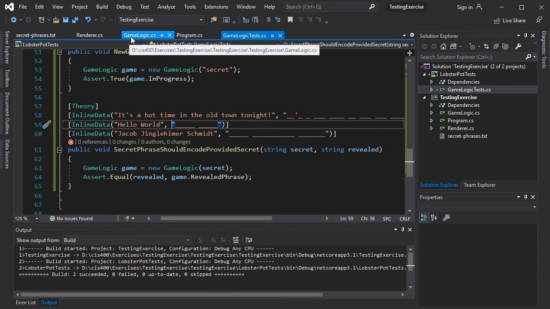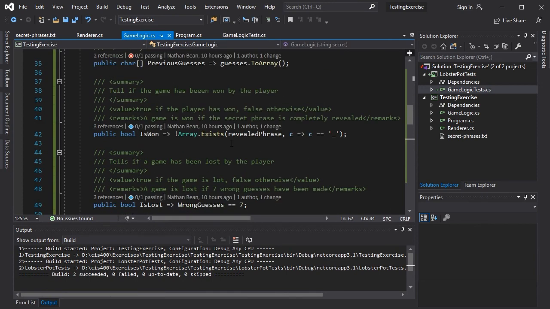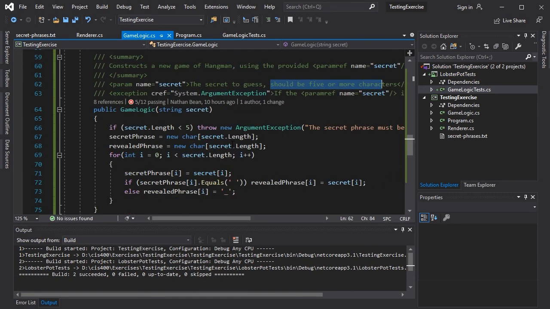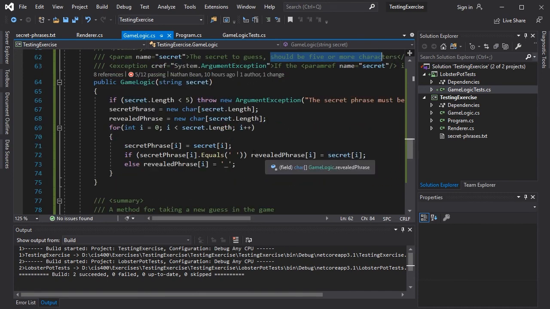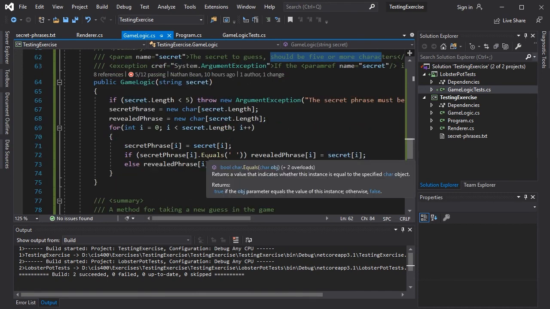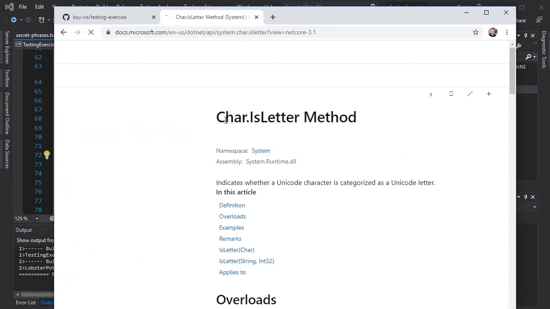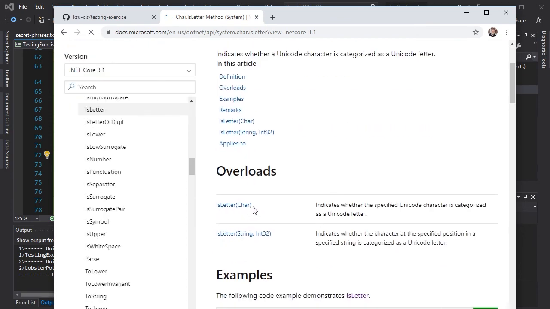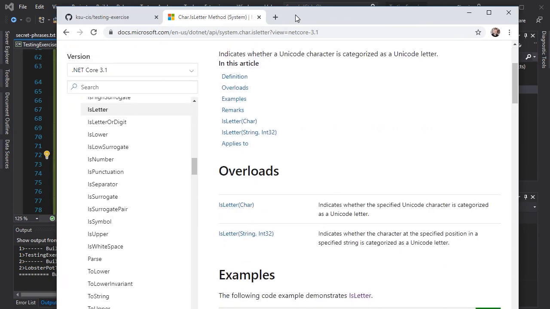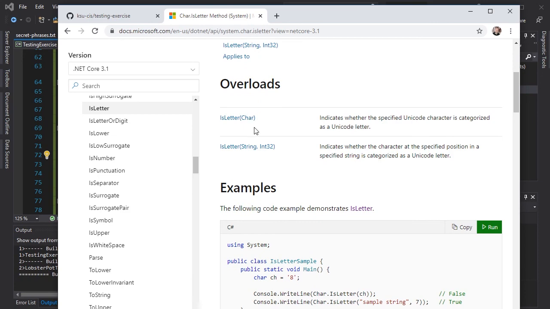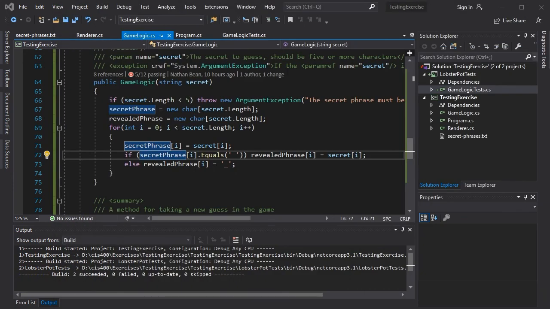If we go back to the game logic class, we're checking for spaces, but not for punctuation. So this is actually not sufficient. What we might do here is, instead of checking to see if that's a space, C# does define an isLetter method for the char class. So char.isLetter, and then we pass in a character. It will tell us if that character code is for a letter, or if it's for something else.